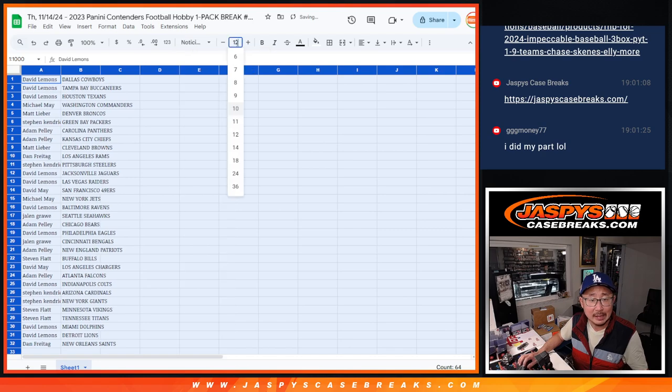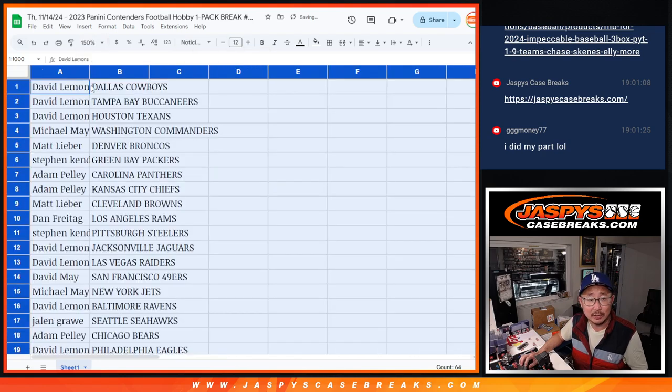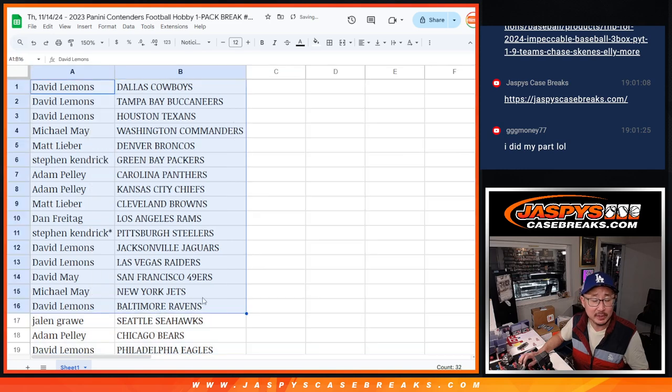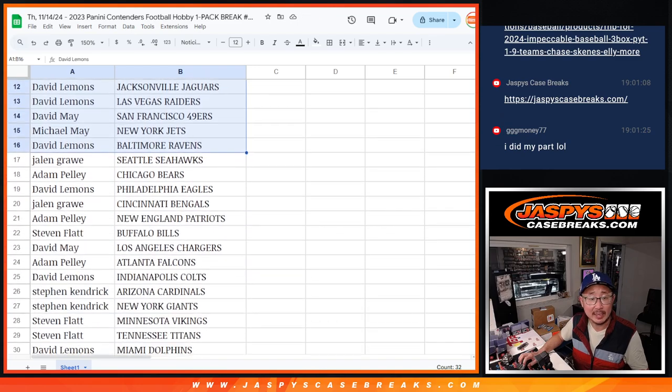3. Now it is a hobby pack, so could be some surprises in this pack. There's the first half of the list. Here's the second half of the list.